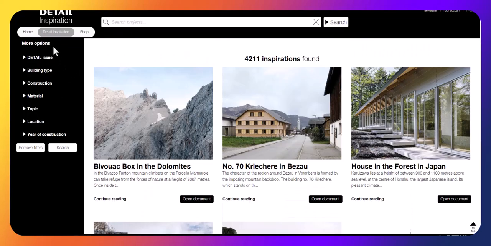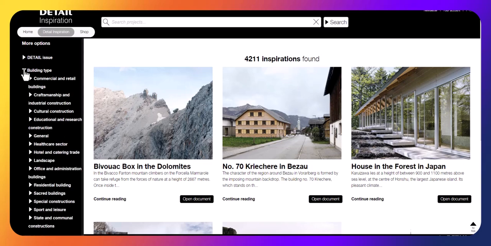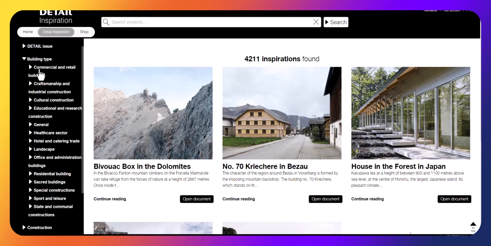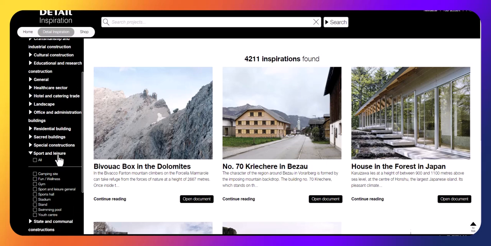This will bring up a filter list of different ways you can browse buildings by type, construction, material, topic, location, and even year of construction. Let's look at the different building types. As you can see, there are many different types of buildings listed. And under each of these options, there are further, more specific kinds of buildings.